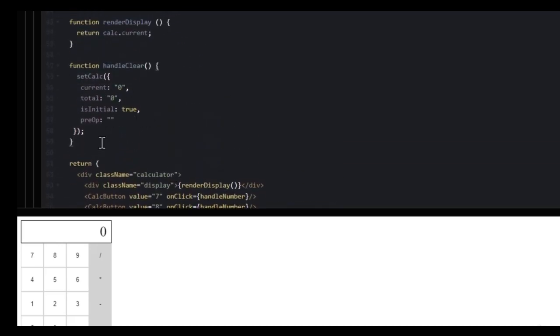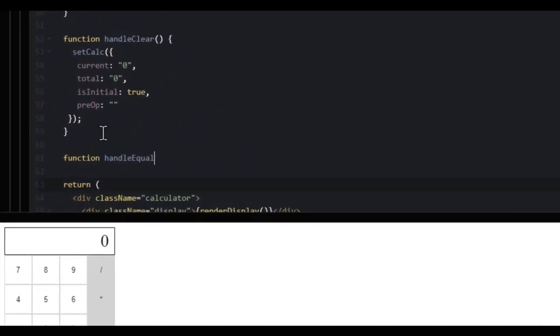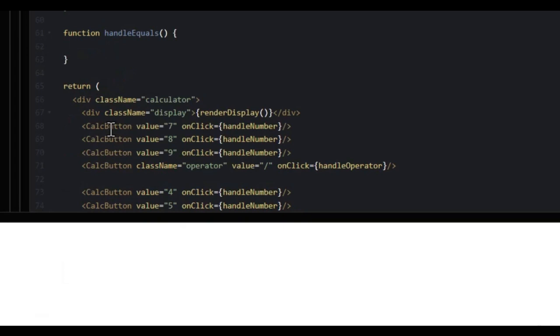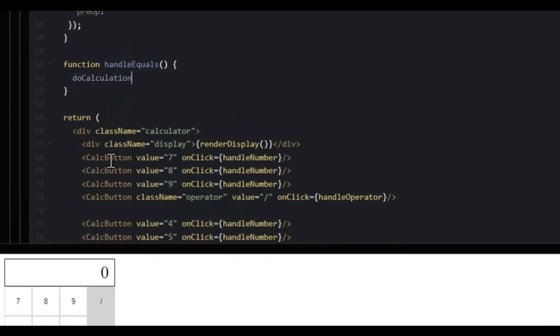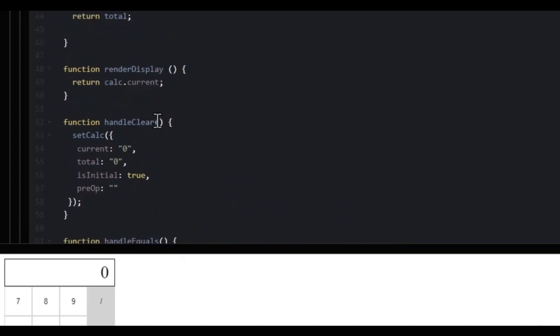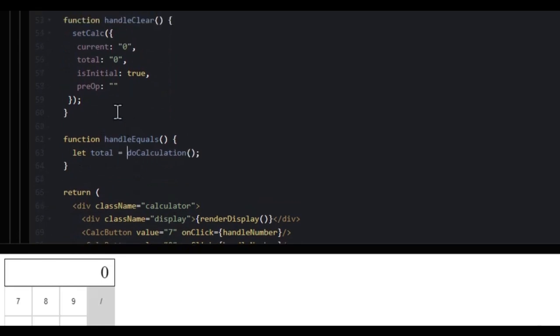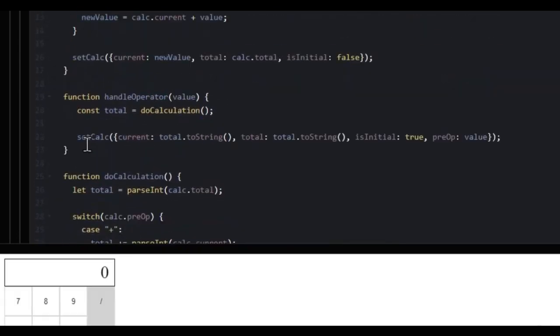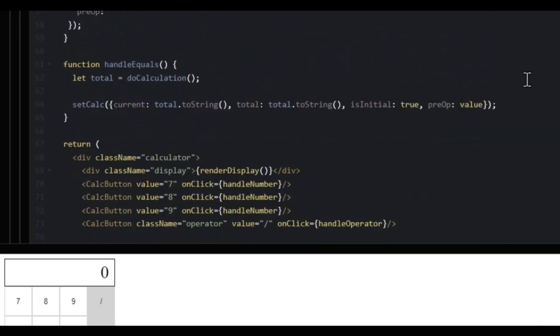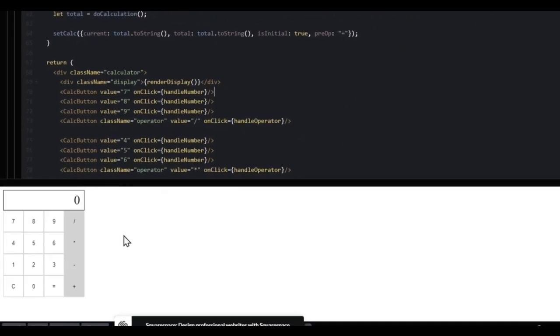So let's pop the function here and say function handle equals. And all that does is do calculation, like so. And of course, we need to get the actual value out of that and say let total equals do calculation. And we just need to update the calculator again, like we've done up here, and change that to equals. And now we should have more or less a functioning calculator.